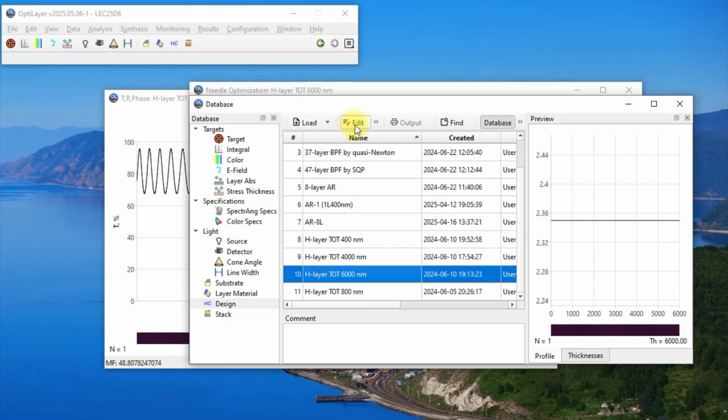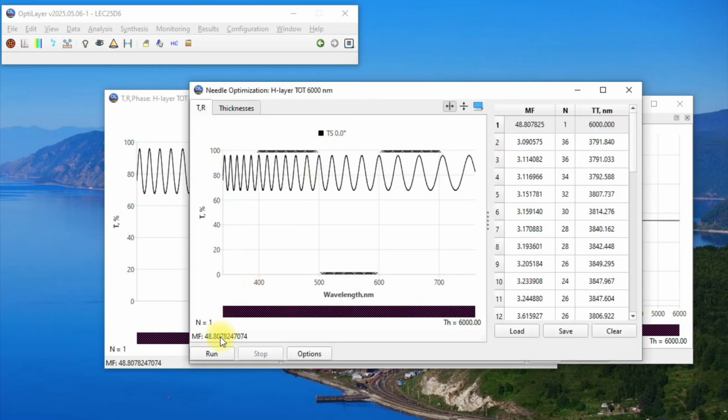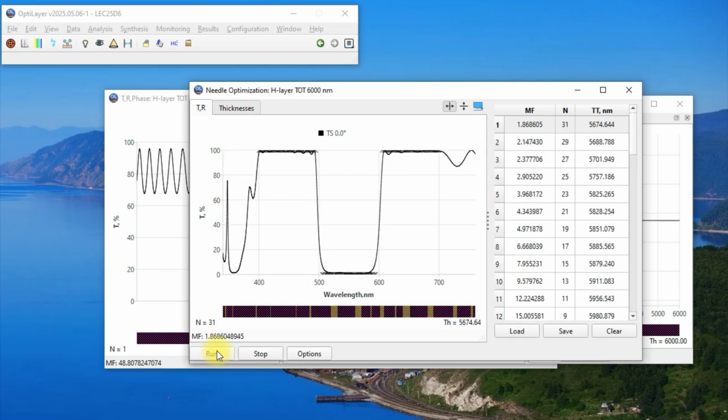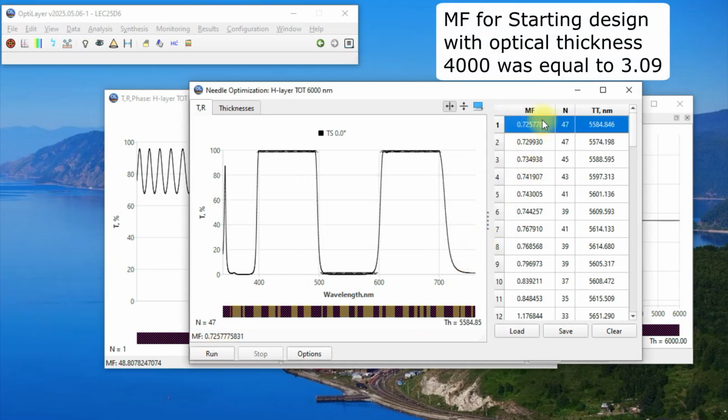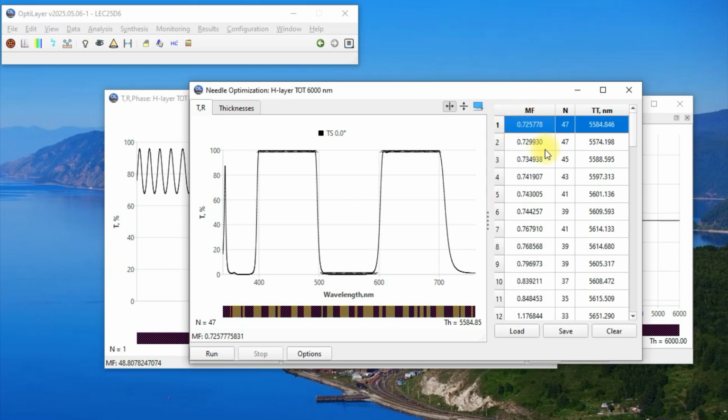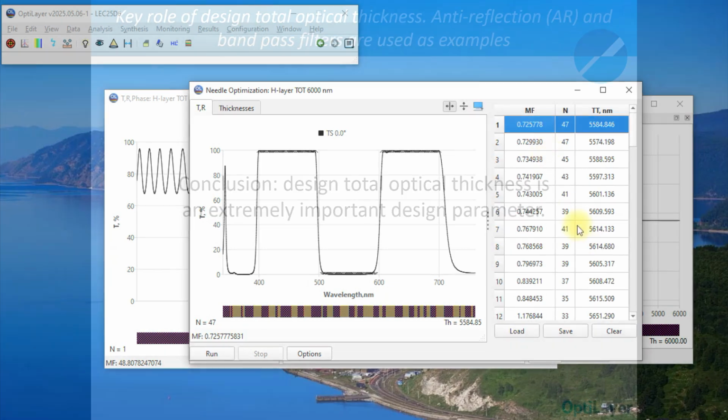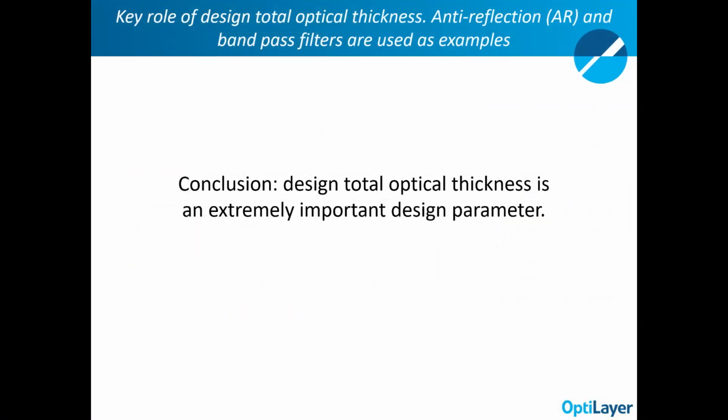Using an even thicker starting design H-layer TOT 6000 nanometers gives a filter design whose MF value is 4 times lower than before. Examples of such designs are saved in the design database. Conclusion: once again, we see that the design total optical thickness is an extremely important design parameter.